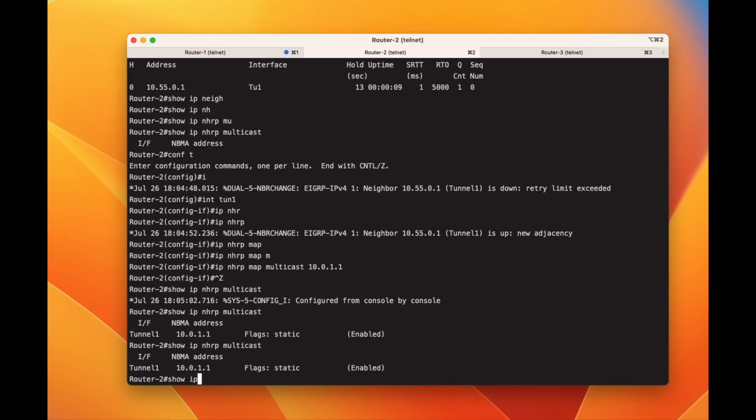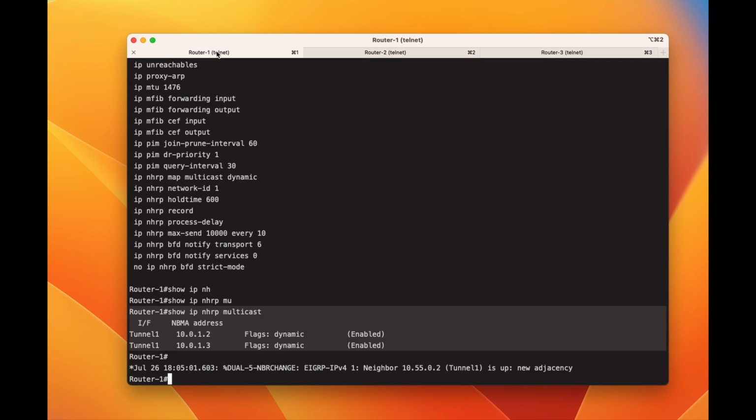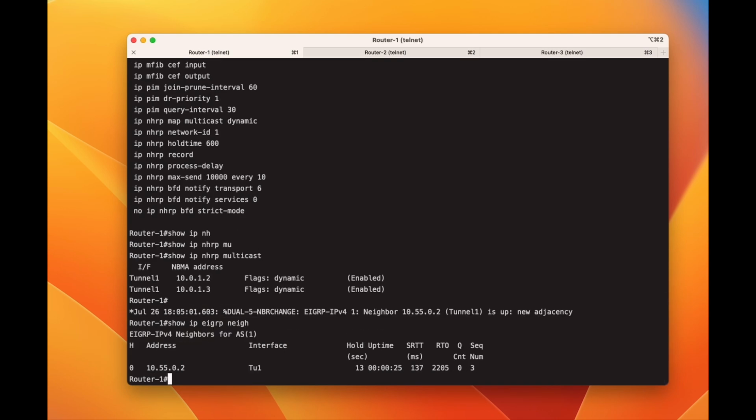When I do show IP EIGRP neighbor here on router 2, I do see it, and the queue count has now been reduced to 0. Let's go up to show IP EIGRP neighbor on the hub router, and we have a neighbor now. So we have a two-way EIGRP neighborship now.